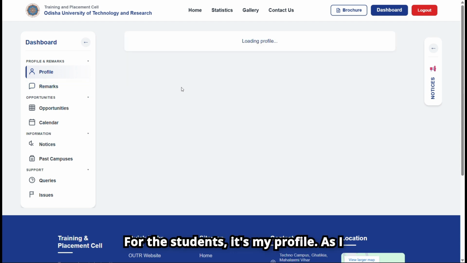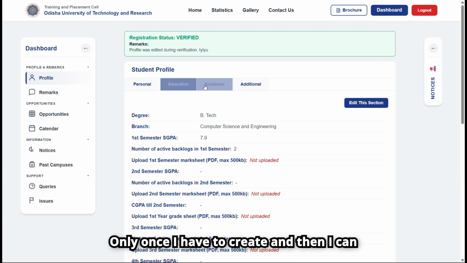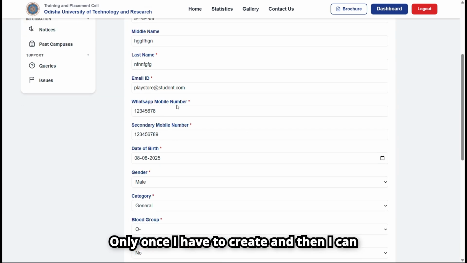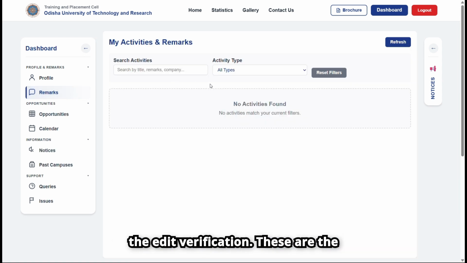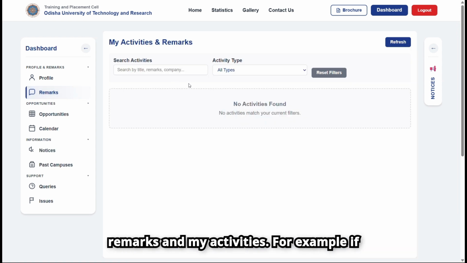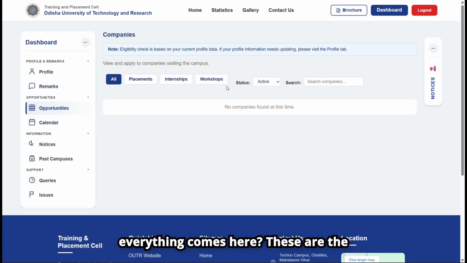For the students, it's my profile. As I said, I have to create it only once, and then I can edit something in this and it will go for edit verification. These are the remarks and my activities. For example, if I'm getting verified, or editing my profile, what's the status of it, and what's the status of my application. In my job application, whether I have gone to level 1 or level 2 or the next HR round, everything comes here. These are the opportunities, with status active, expired and all.